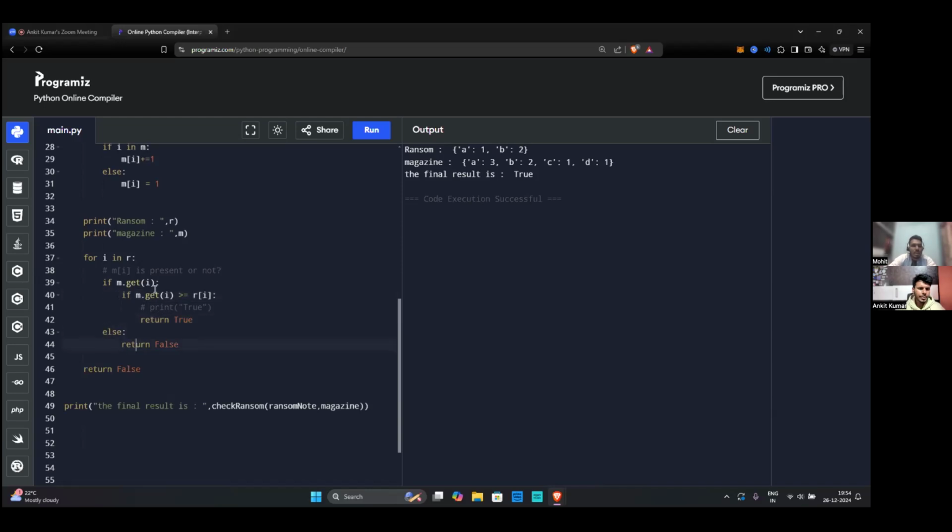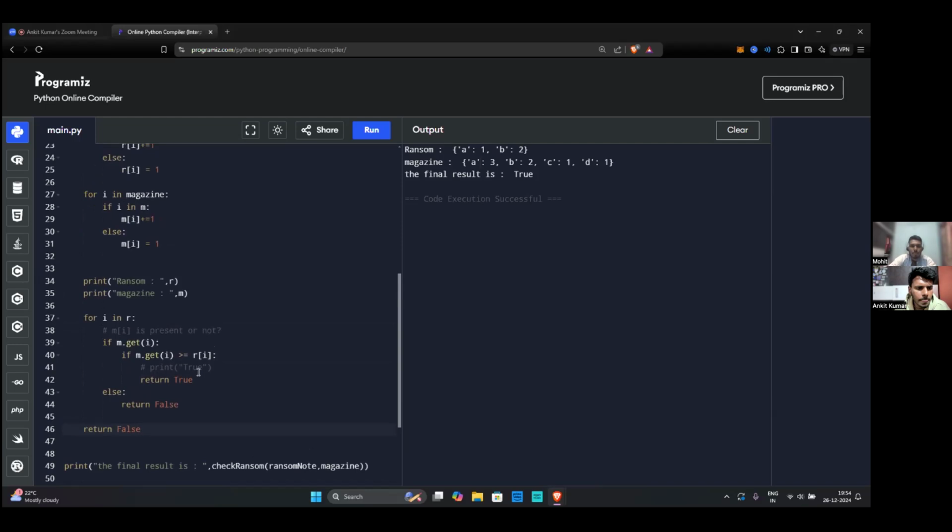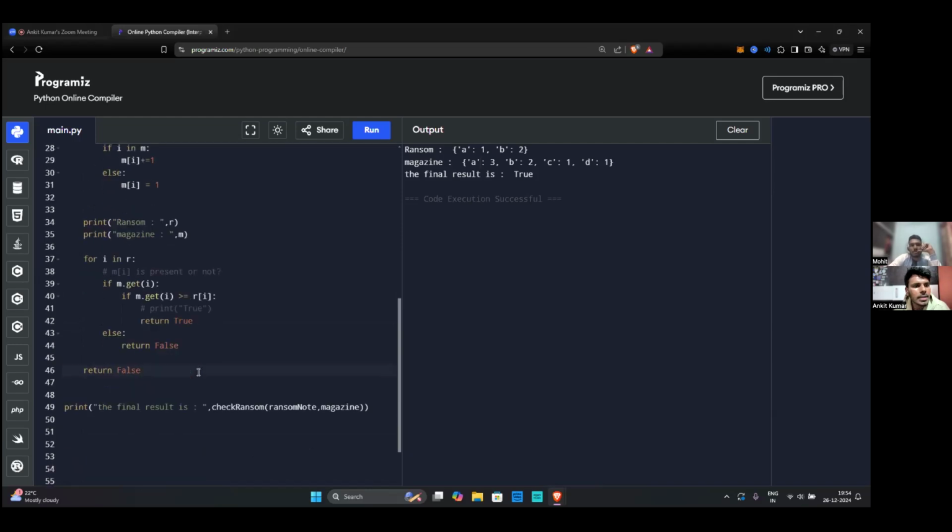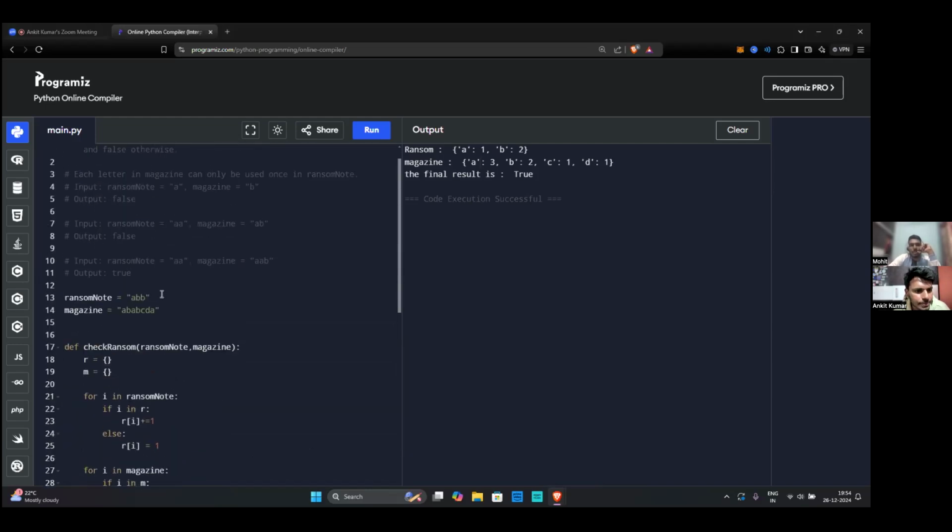Else return false, and by default this function returns false. Okay, I got one input. In the input which you have given, put one E there, A B B E, and run it. What should be the output? It should be false because I don't have E in my magazine. Yeah, run it.